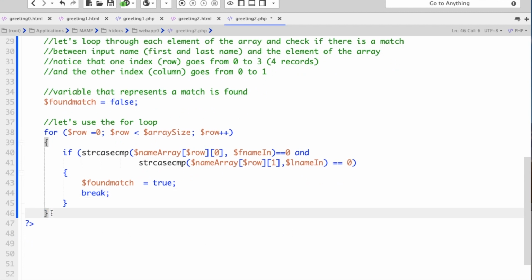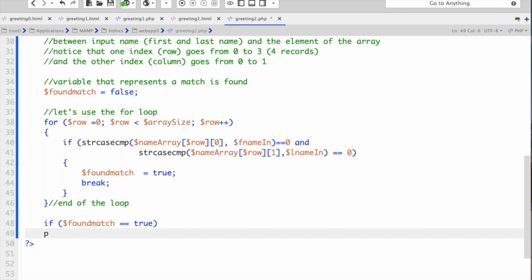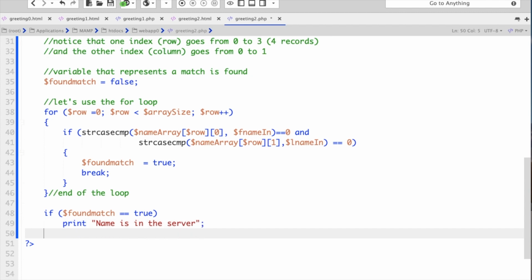Now here's the end of the loop, right? After the end of the loop, we're going to say, if $found_match is still equal, oh, now it's true now. So what do we do? Let's indent here. Print name is in the server. Else it's false, it's still false. There's no match. Print name not found.